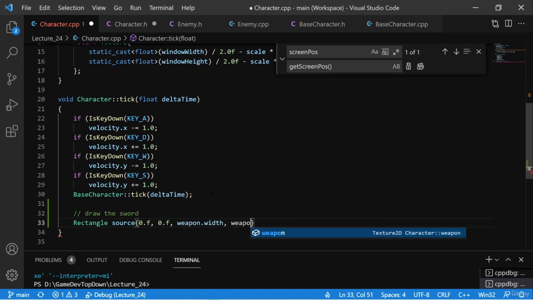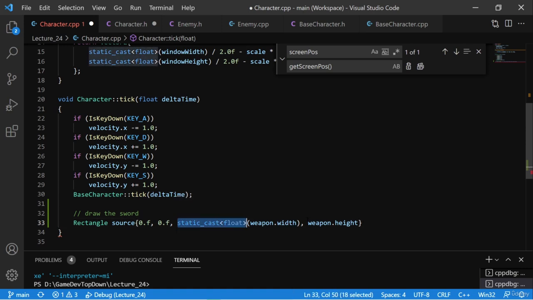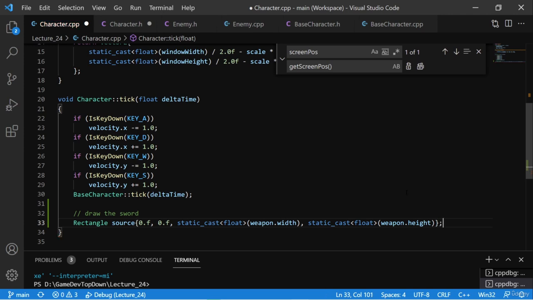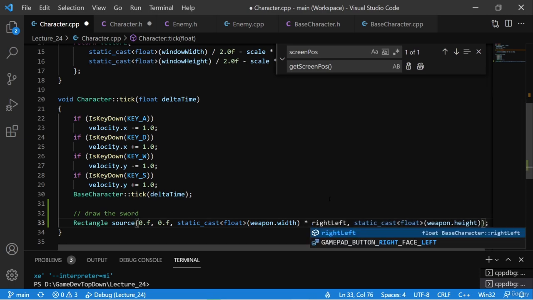So weapon.width and weapon.height. Now these are integers, so we're going to use static_cast, and we'll cast these to float values. So there's our cast for the width, and here's our cast for the height. Now as we've seen, we can scale the width by rightLeft, and this will cause the texture to flip in the x-axis. So we're going to multiply the width by rightLeft.